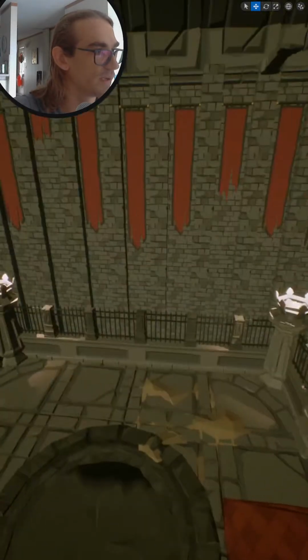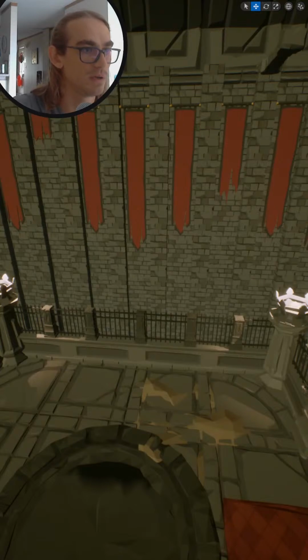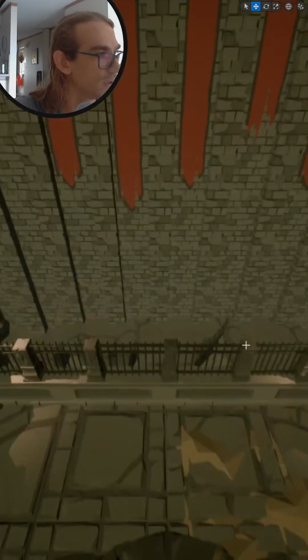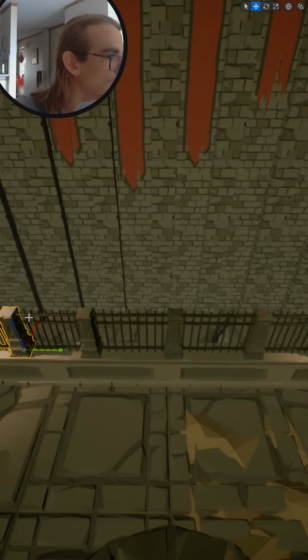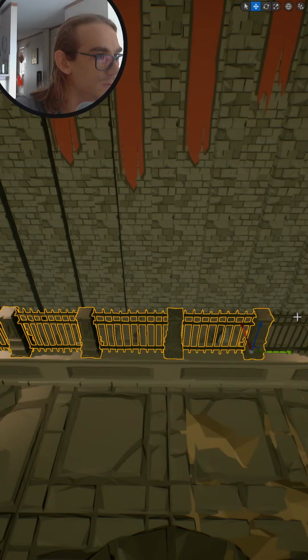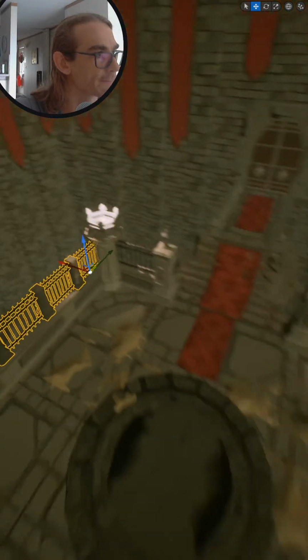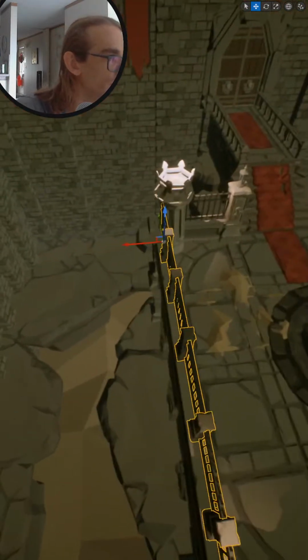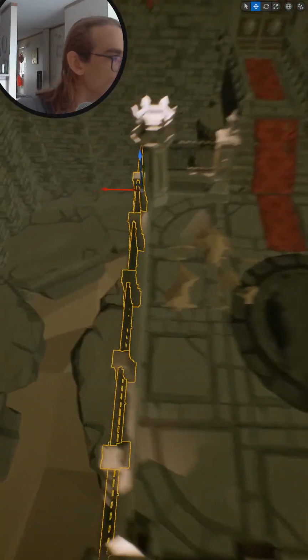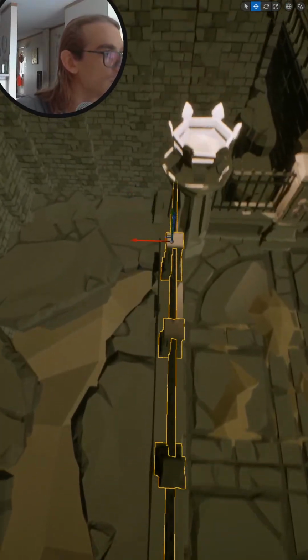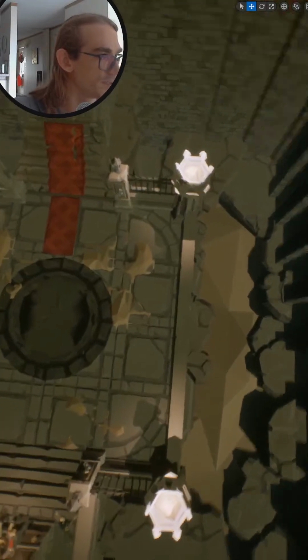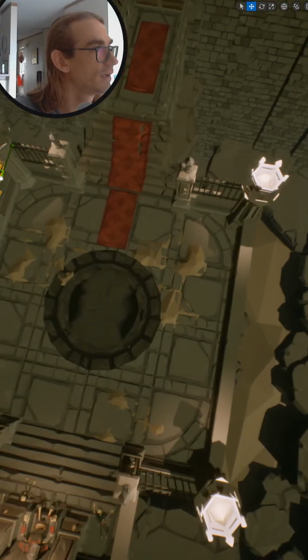But it's a quick solution, and it's not that noticeable. So we're going to push all of this, okay, to the other side, and that's it. We got this area done.